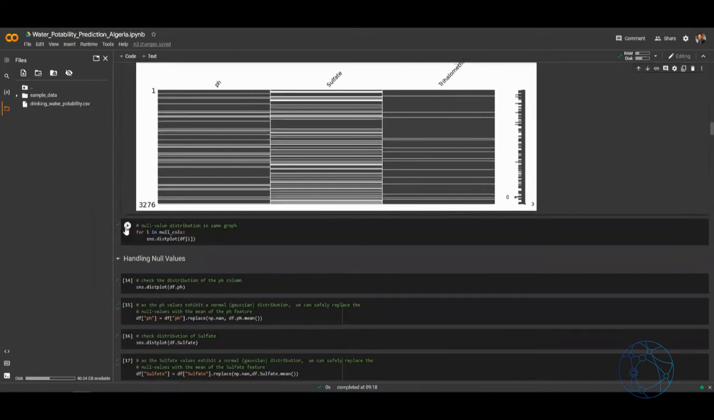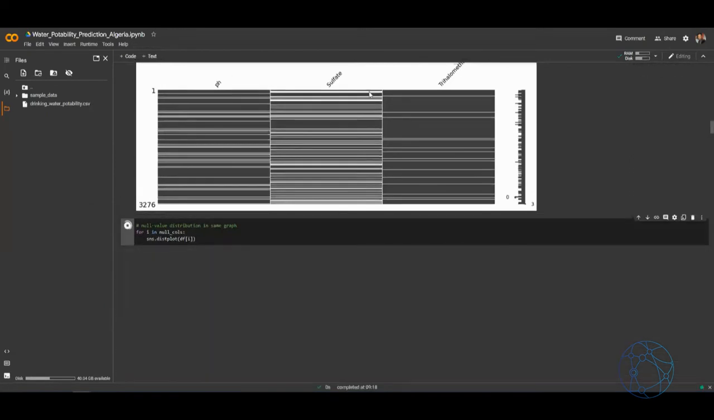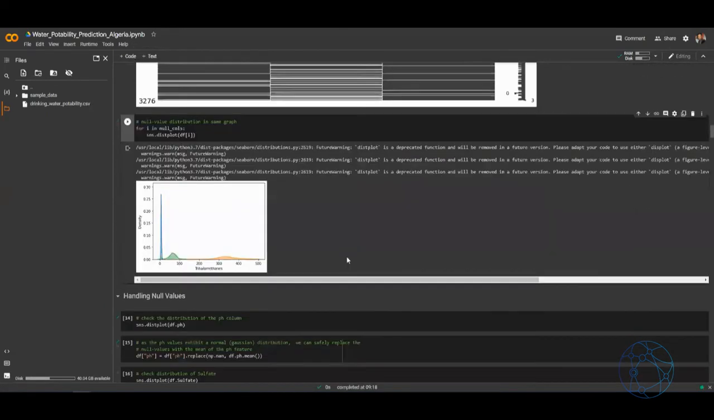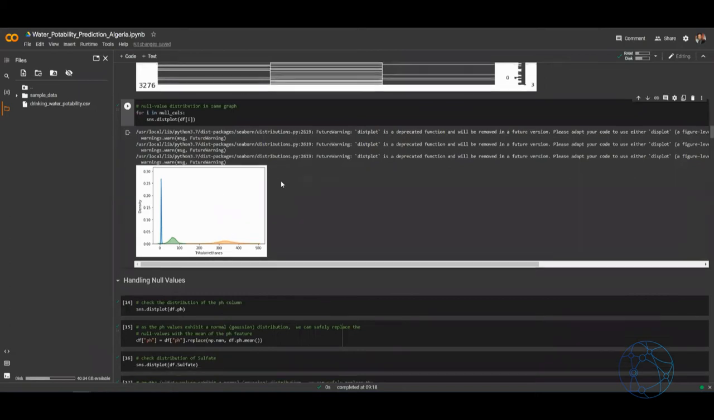So let's have a look at the distributions of these columns. These are the distributions. You can see that all of them seem to be quite Gaussian, a quite normal distribution. So that gives us an idea of what we can do to impute these missing values.